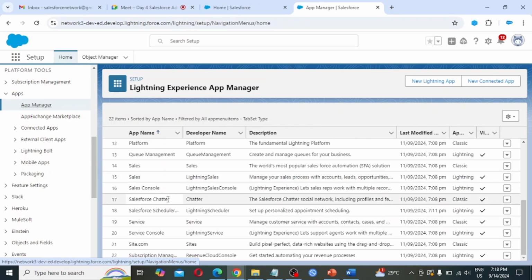The application is already created by Salesforce and given to us, so there is no need to create that particular application from scratch. We only have to use that application and customize it as per the business need.